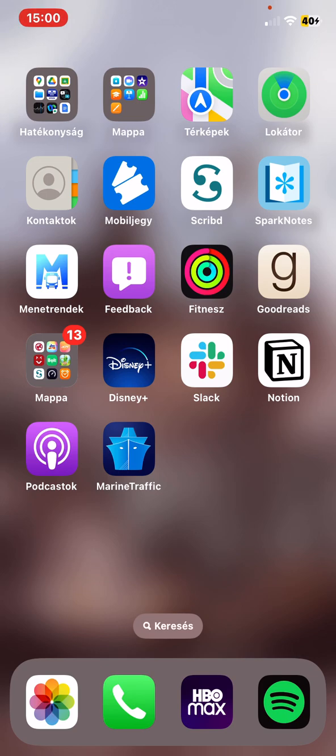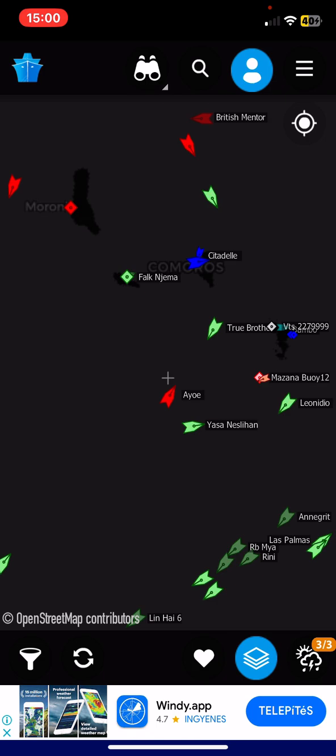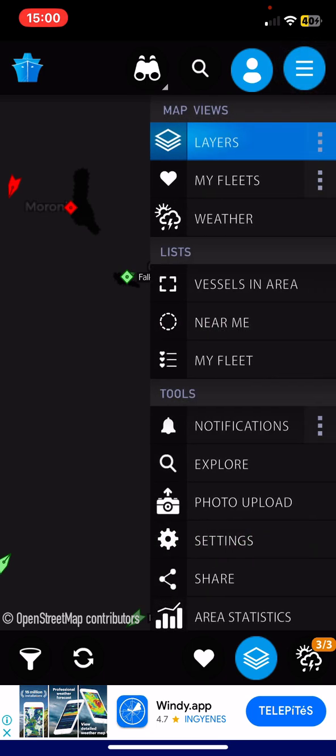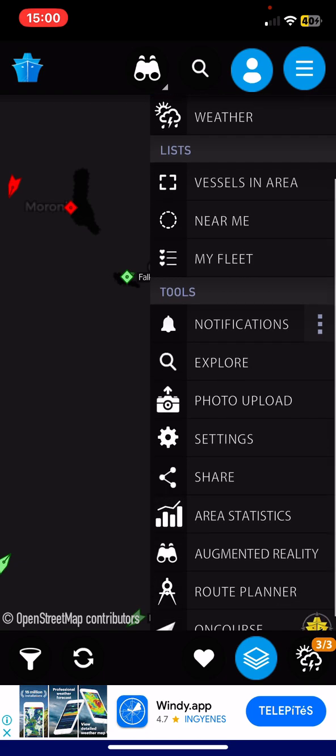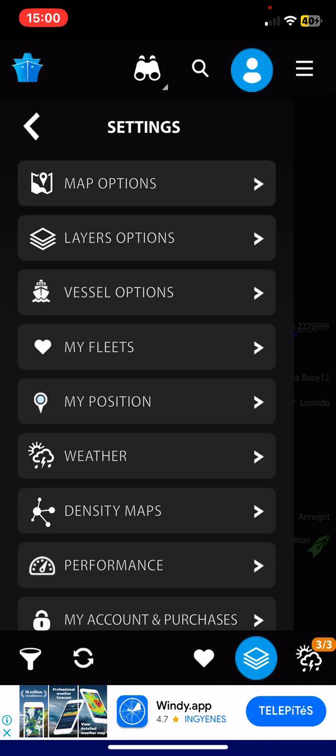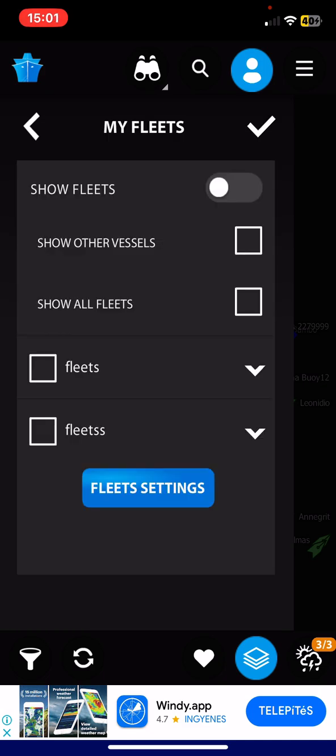First of all, open the application on your phone. And then click on the three lines at the top of the page on the right. And then click on the settings button at the tools section. And then click on the my fleets button.